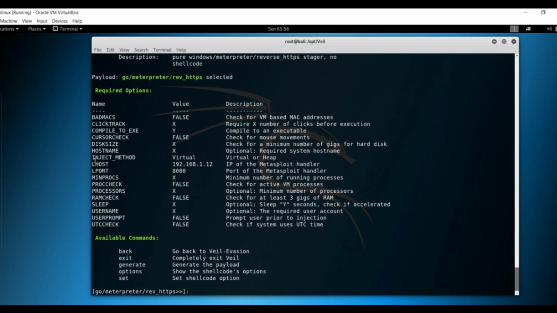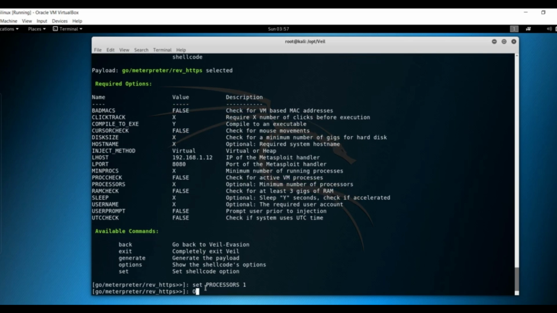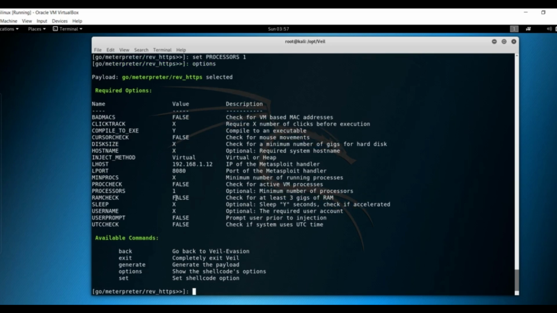So I have just changed this LHOST, that is the IP address of this Kali machine, and LPORT to 8080, and I haven't changed the username. Let me change the processors, because if we want to make a unique payload, I want to change these processors, and I want one processor. So let's check the options again. It should be all in lowercase, because it is case sensitive. You can see we have now set the processor as 1.